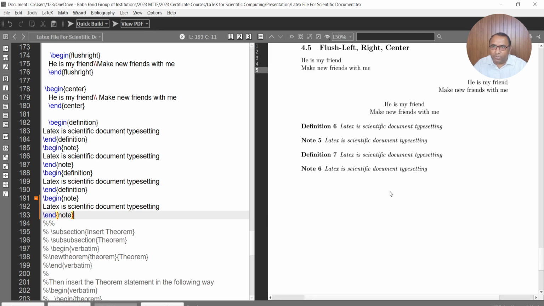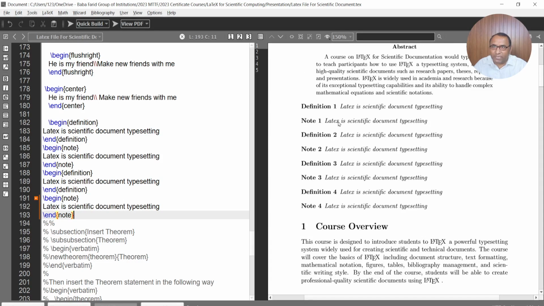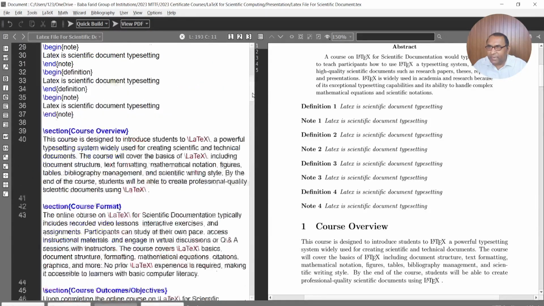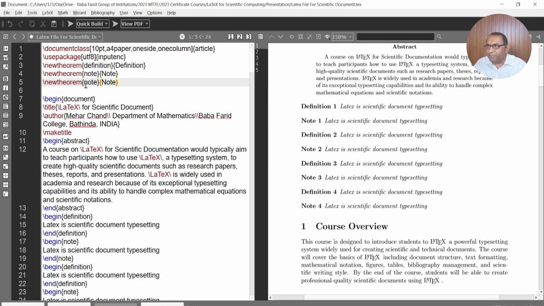Okay, so when you come back on the top, yes, here you can see also definition 1, note 1, definition 2, note 2, and the numbers of all these remarks are generated automatically. If you want to insert a remark in your document, you need to create the remark, then you can use it. All these are created at this place by using \newtheorem. With the help of newtheorem, you can create anything which you need for your document.